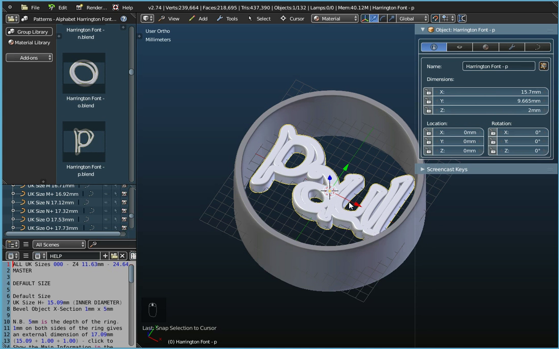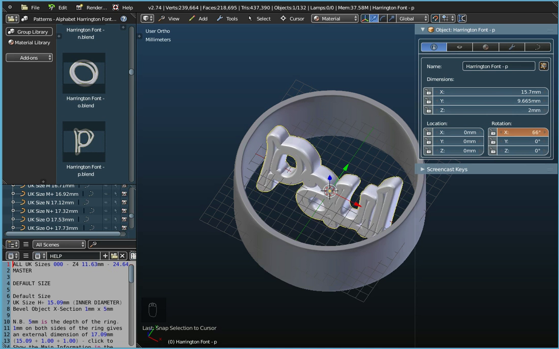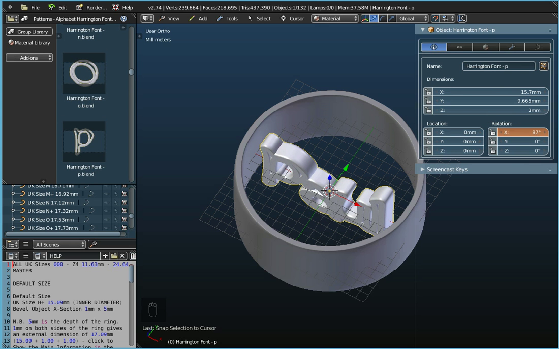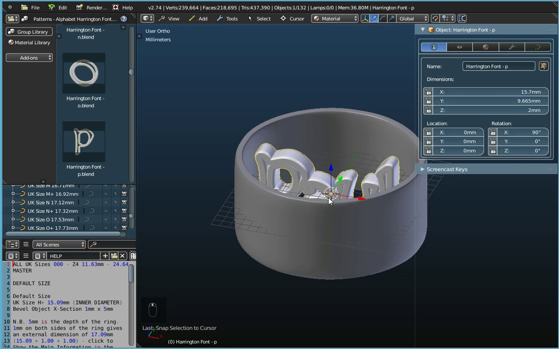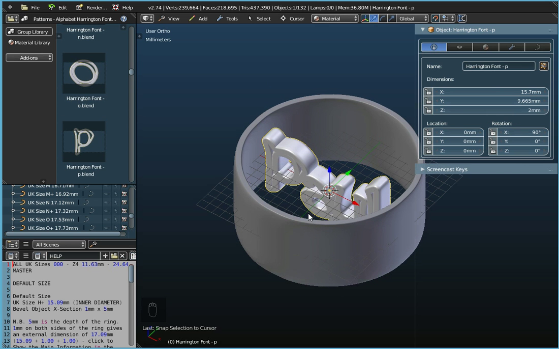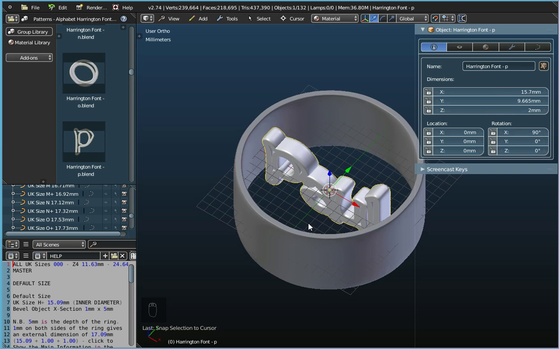Now I need to rotate this, and I need to rotate it about the x-axis first of all here. So if I hold down the left mouse button and drag the mouse to the right, you'll see that the number changes. And I want 90, and I can click on the end here and just change it slowly, or I could just type 90 in. So there's the word Paul, rotated 90 degrees.